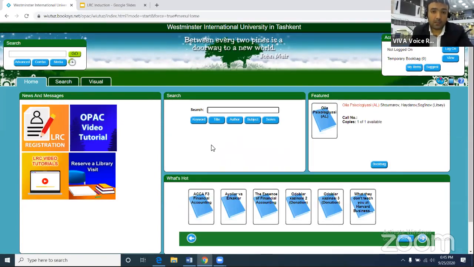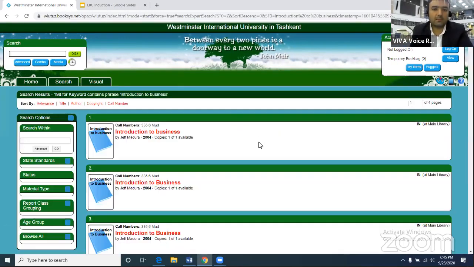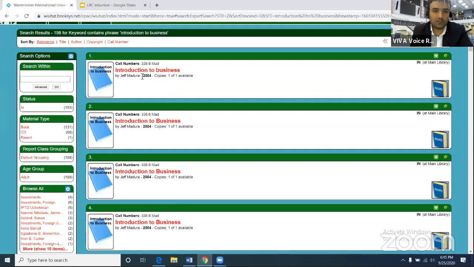So in the web OPAC, for example, you can find the books which are available at the WIUT library. For example, if I write "introduction to business" and enter, it finds the books with the years and the call numbers. Call numbers are the shelf numbers that let you find the book on the shelf very easily. It also shows the year, the author, etc. And the main thing is you can find whether the book is available in the library.